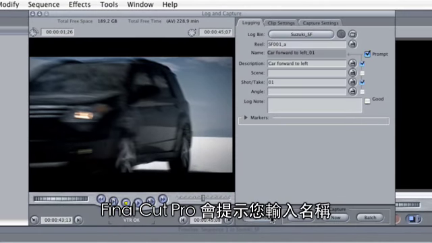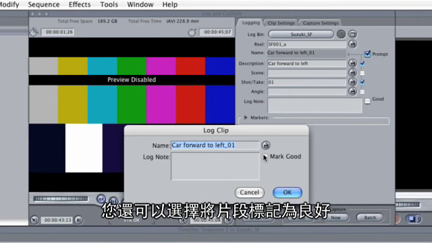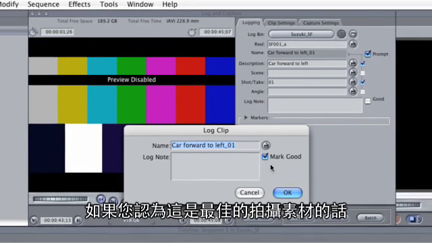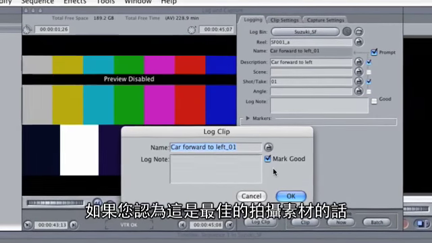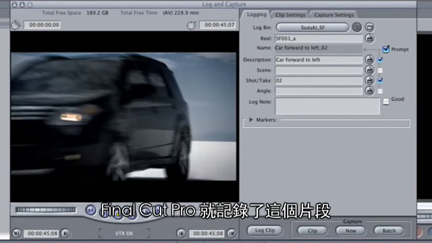Final Cut Pro prompts you for a name and any notes you want to include with the file. You also have the option to flag the clip as good if you consider it to be the best take. When you click OK, Final Cut Pro logs the clip.